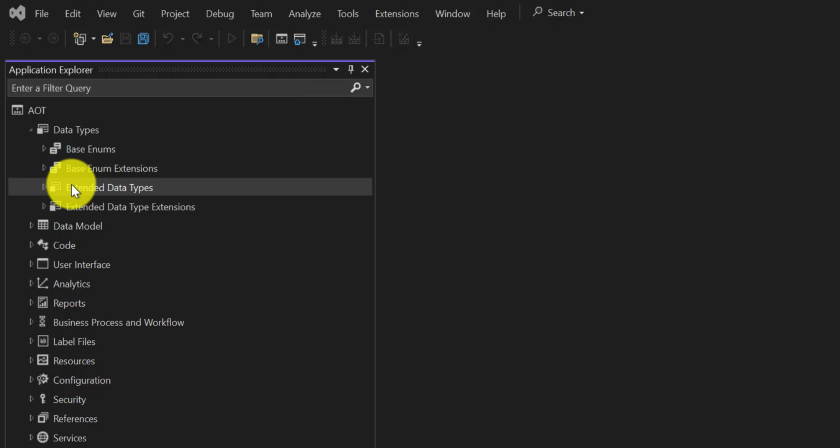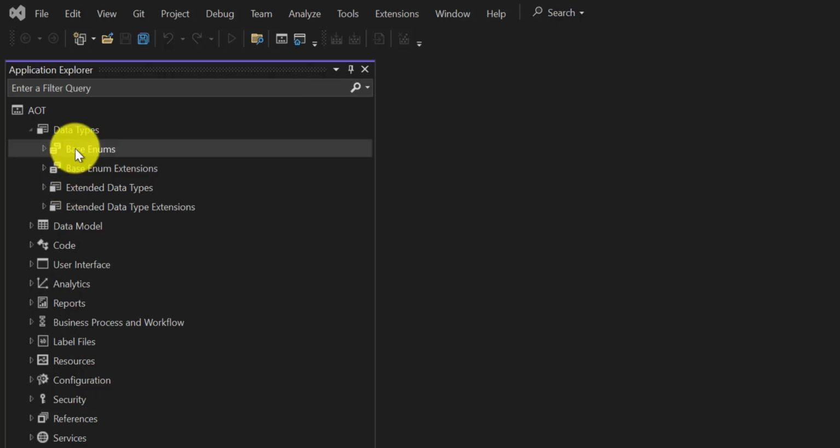Next are enums. Enums define allowed values. Statuses, types, and categories belong here. They make code easier to read and help avoid mysterious numeric values that nobody remembers later.